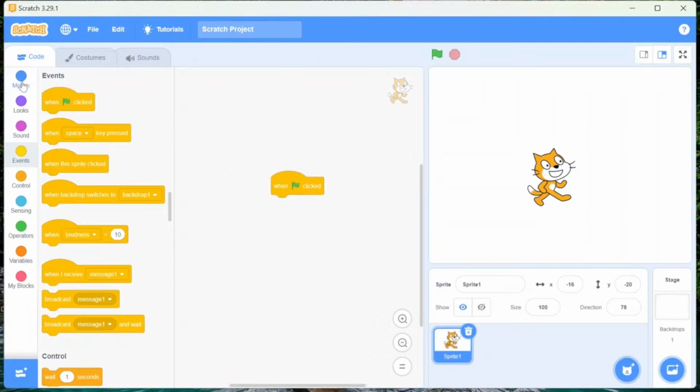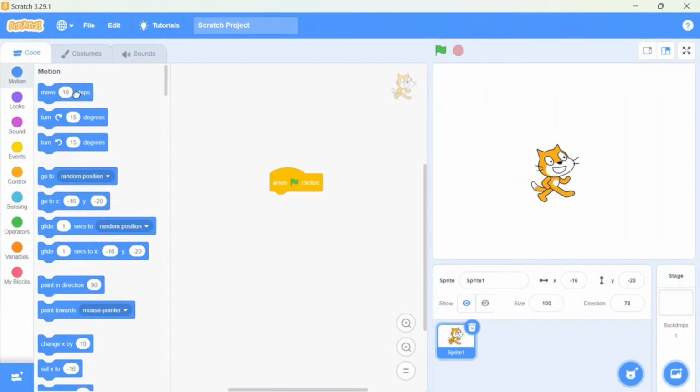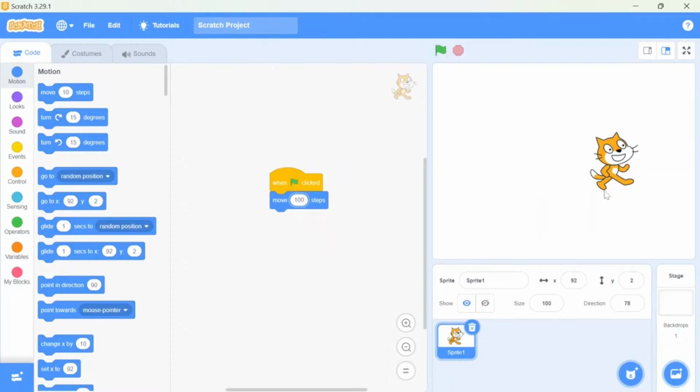Next I'll move to the motion block. First I will take the move 10 steps block and put it over here. Now whenever I click the flag, you will see the sprite move 10 steps. You can see the little movement in this cat. If you want to increase the value of this movement, you can increase it, like I'll make it 100. So you can see how the cat is moving right now. You can see the movement distance is getting increased. So you can change this value as per your demand.